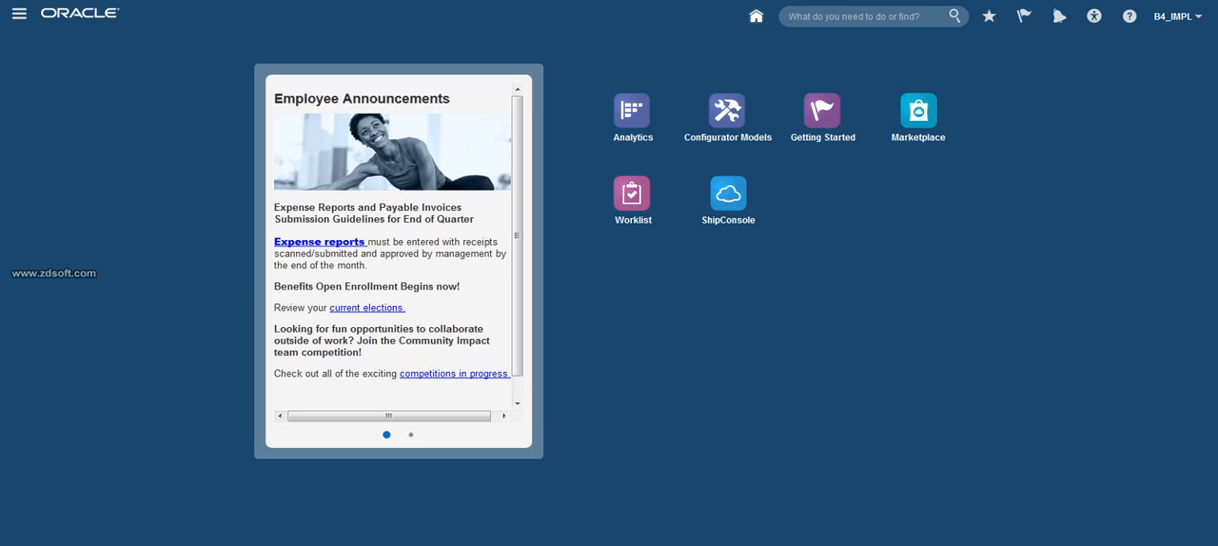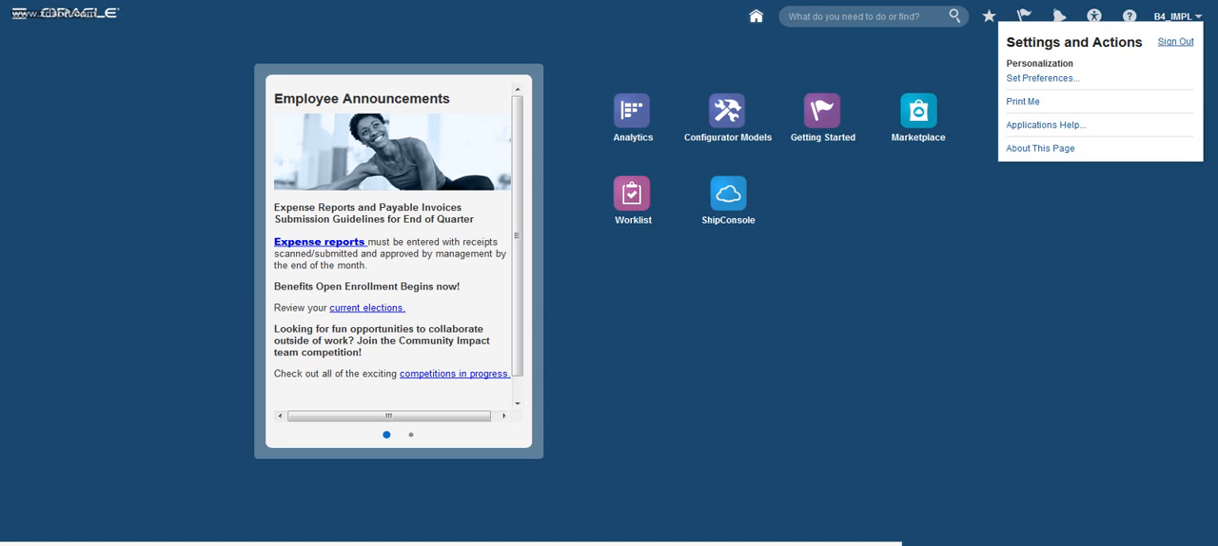Role is nothing but responsibility access, if you want to compare with R12. Now we have to provide the access. Suppose by using this username, if we want to do any setups, we have to provide access to the functional setup manager. If you want to provide access, we have to assign a few roles. We will see what those are.